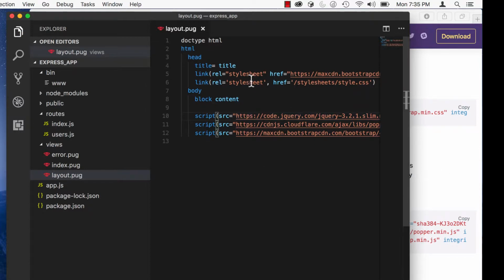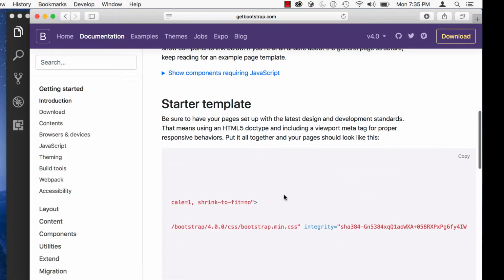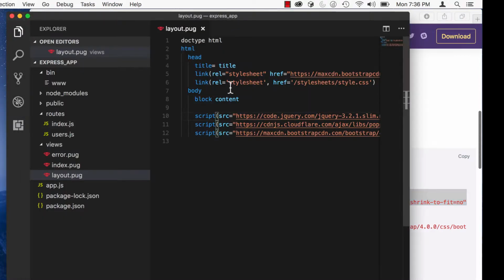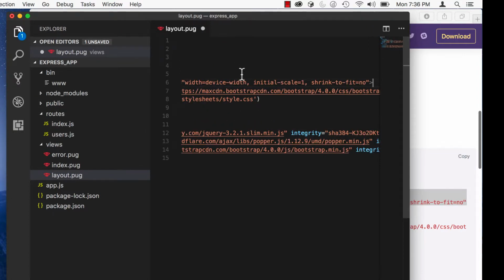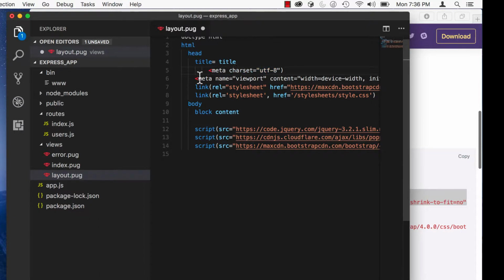Also, one last thing we need to do is go to this starter template they have, and we need to copy this meta info, because this is very important for Bootstrap. Otherwise, it's not going to render it correctly if it doesn't have this meta info about how to set it up initially. So we're going to go just below the title and add that in. And remember, to turn it into Pug syntax, we have to take away the HTML tags and add parentheses around the info.